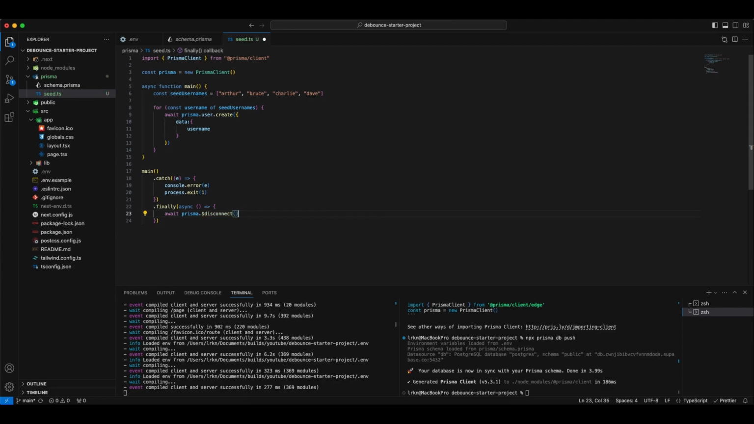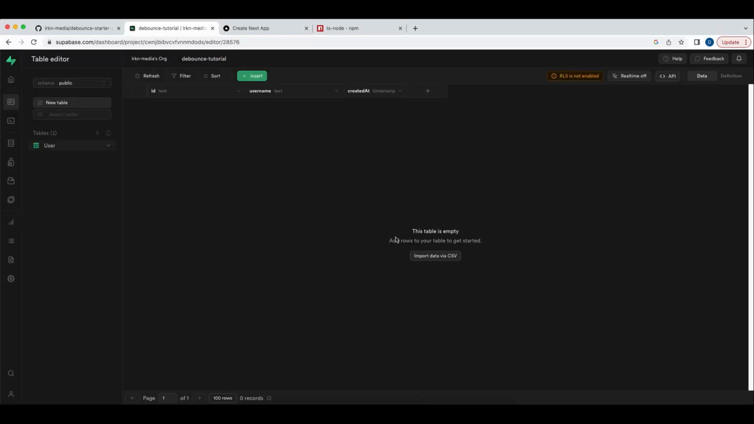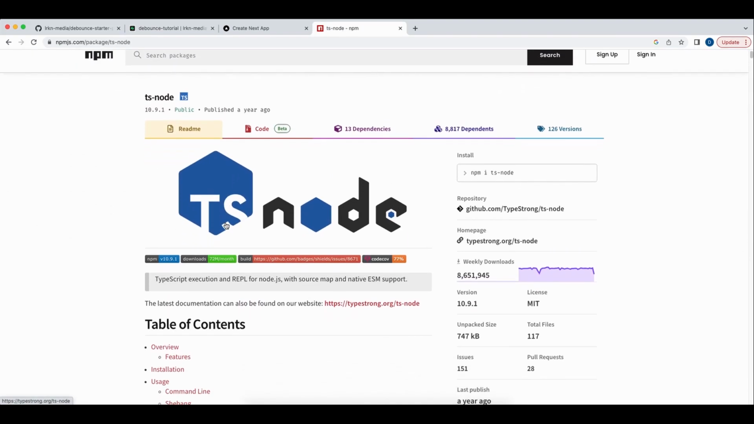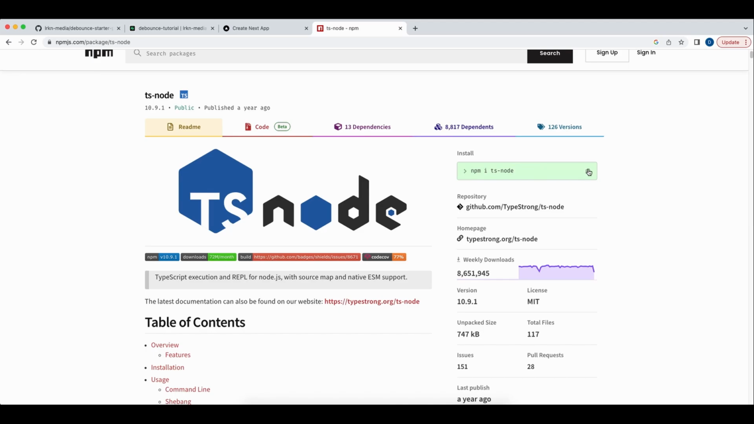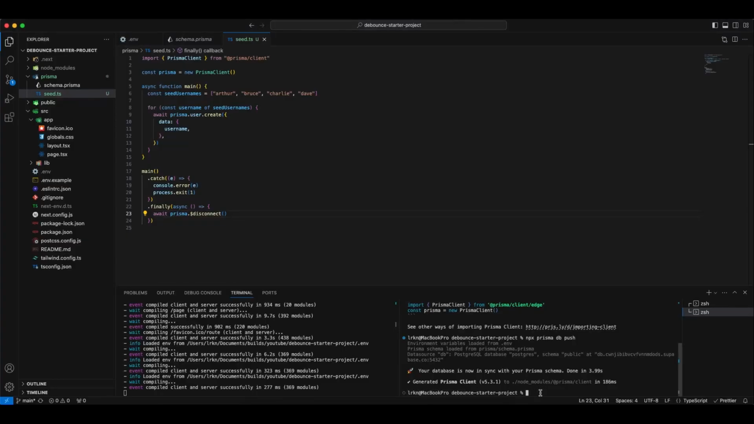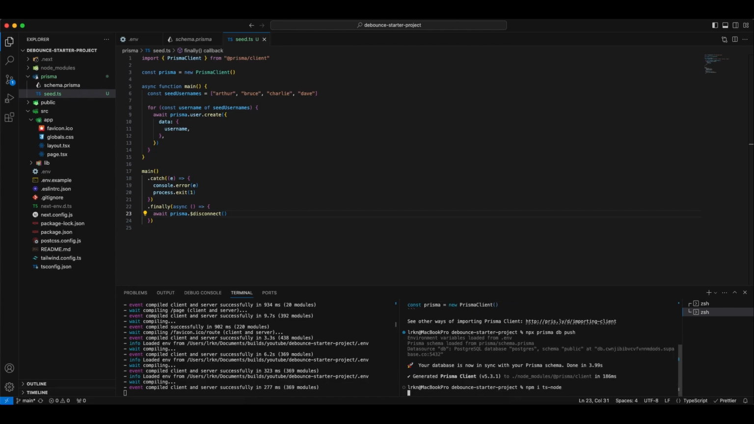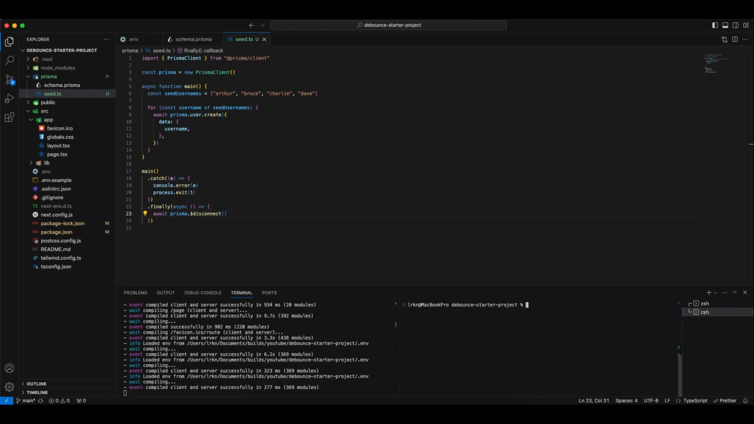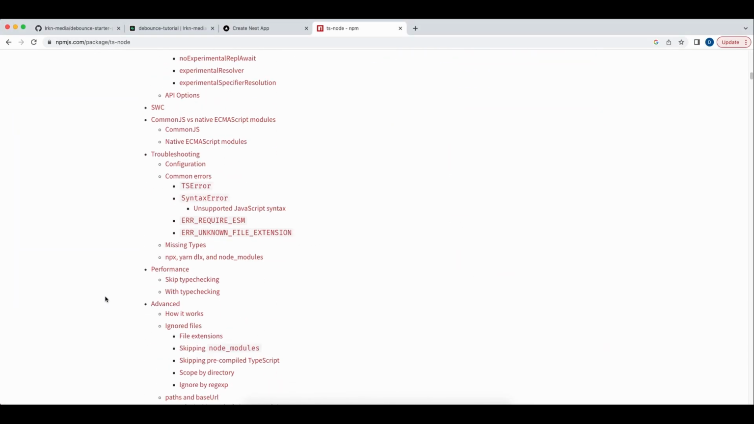Perfect. Okay, so to run this script, we need to install a package, and that package is ts-node, so we can run the script. So we're just going to grab this, come back to our project, paste it in there, and install it. Okay, going to clear that out.